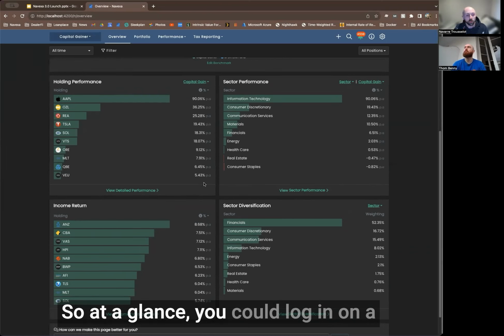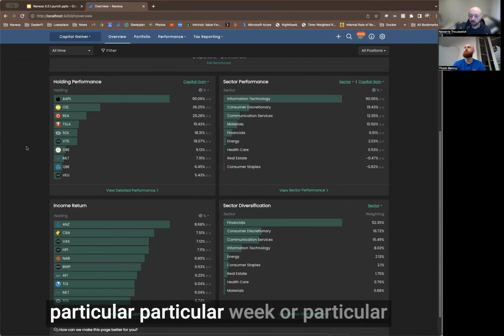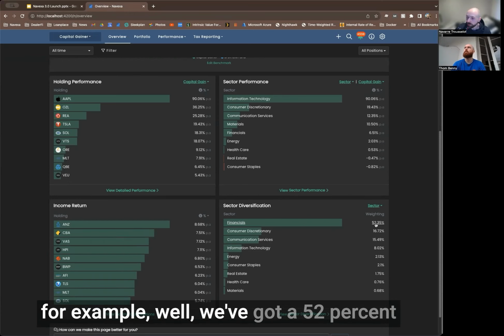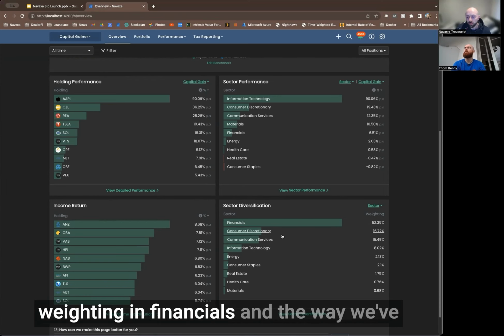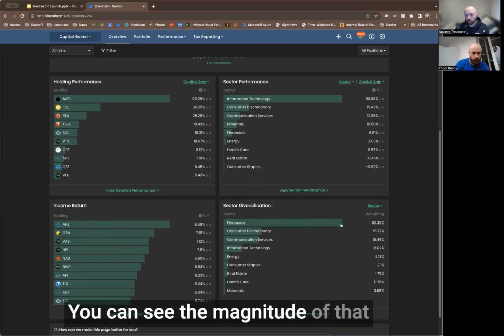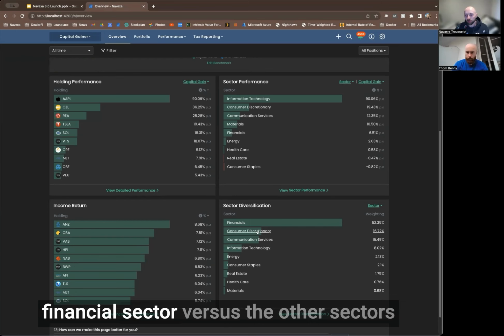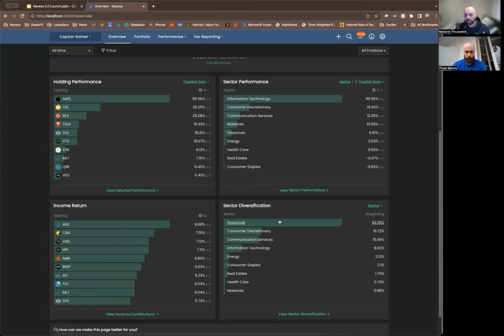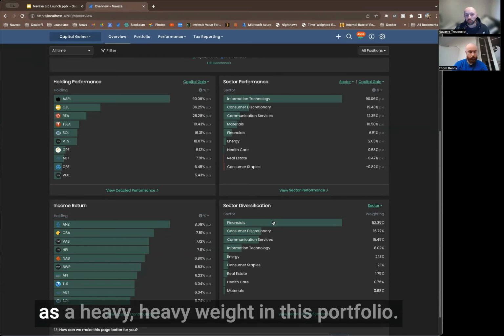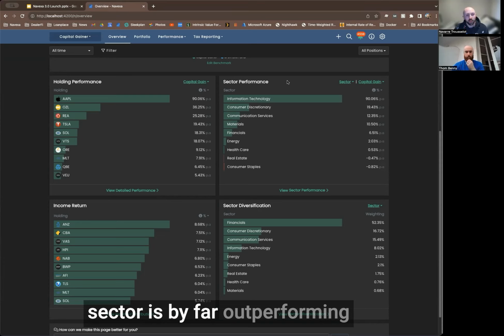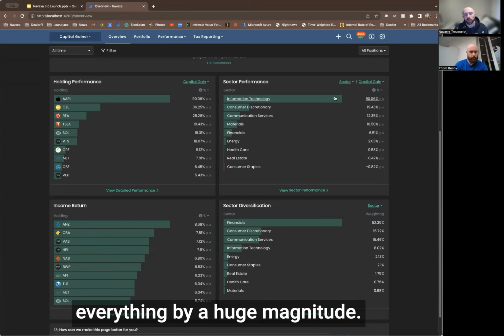So at a glance, you could log in on a particular week or particular month and quickly see in this portfolio, for example, wow, we've got a 52% weighting in financials. And the way we've displayed it with this bar chart behind the list, you can see the magnitude of that financial sector versus the other sector weightings underneath. And interestingly, while seeing financials as a heavy weight in this portfolio, looking up here, you can see that the information technology sector is by far outperforming everything by a huge magnitude.